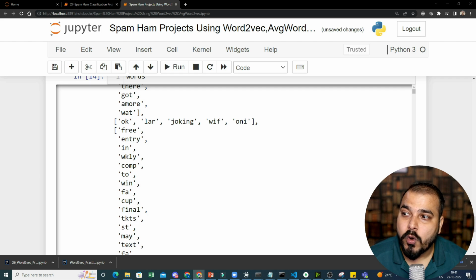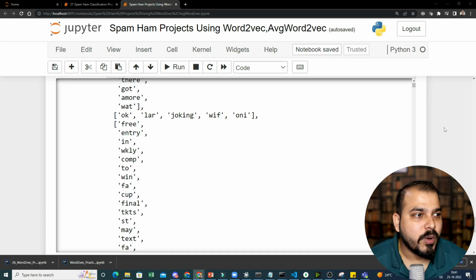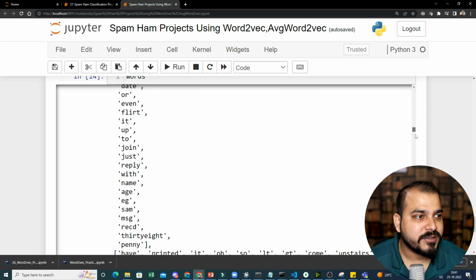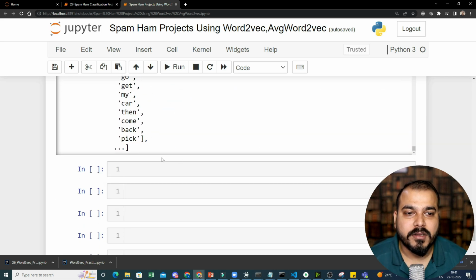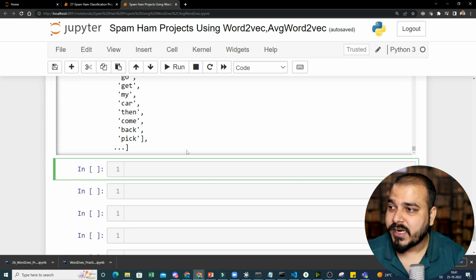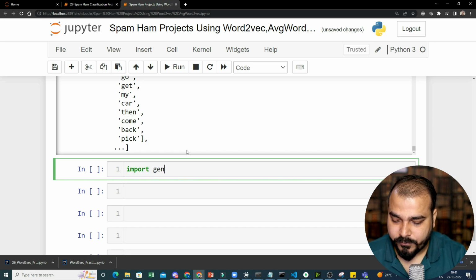So let me go ahead and show you how you can basically train everything from scratch. And again, you know what the sentence size is, and what the different things in this are. Perfect. You have got all the sentences with respect to all the words. Now the next step that I am going to do is import gensim.